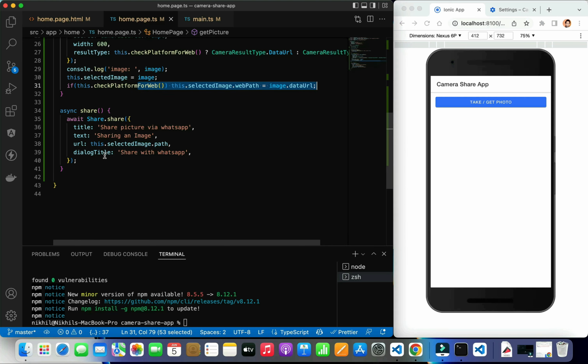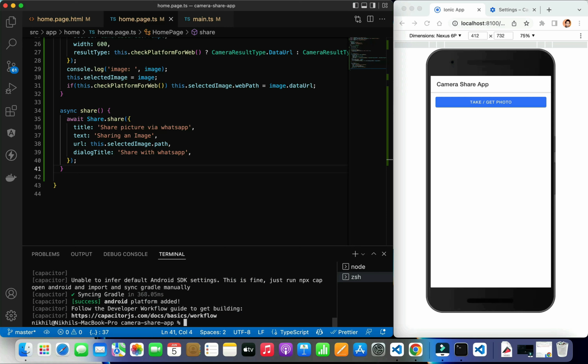Alright, now it's time to check this in our real devices so that we can check whether this works or not. Alright, so what I will do now, I have to create the platform for both the devices. So ionic cap add android. Okay, the platform is added. Now let me add the iOS platform also. So ionic cap add ios.